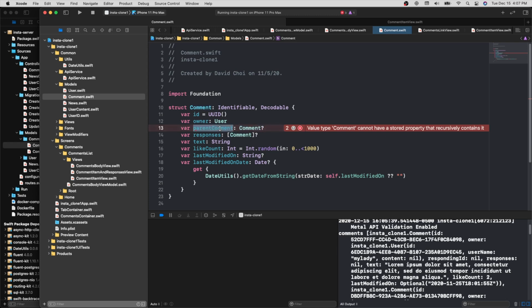Because the parent might have its own parent, which might have its own parent, and so on and so forth. So the Swift compiler doesn't allow this at all. So it's not a big deal. All we have to do is switch this to a class.